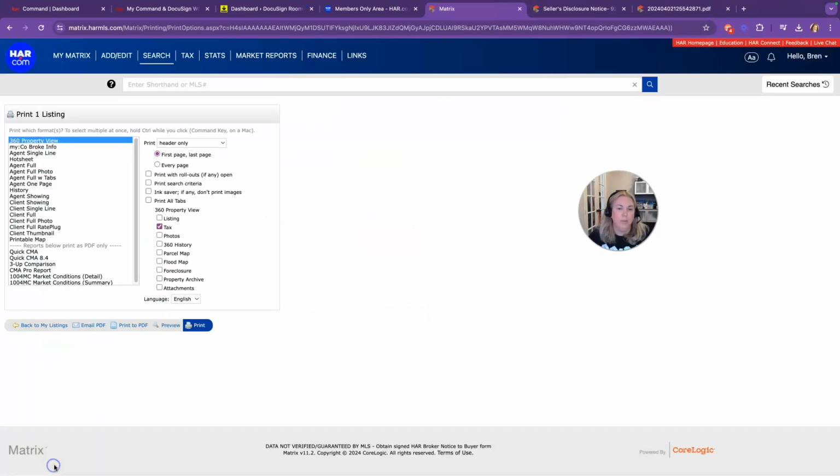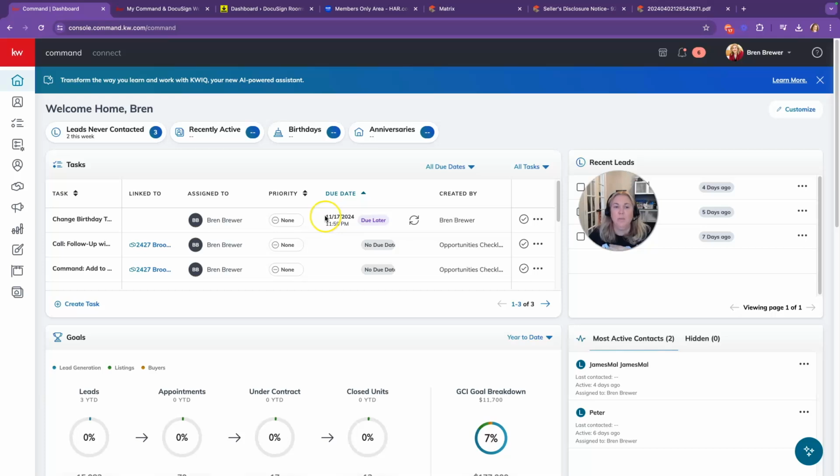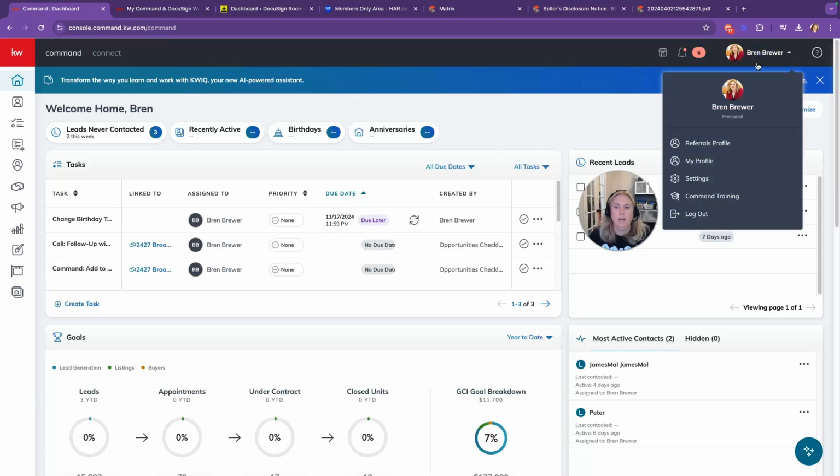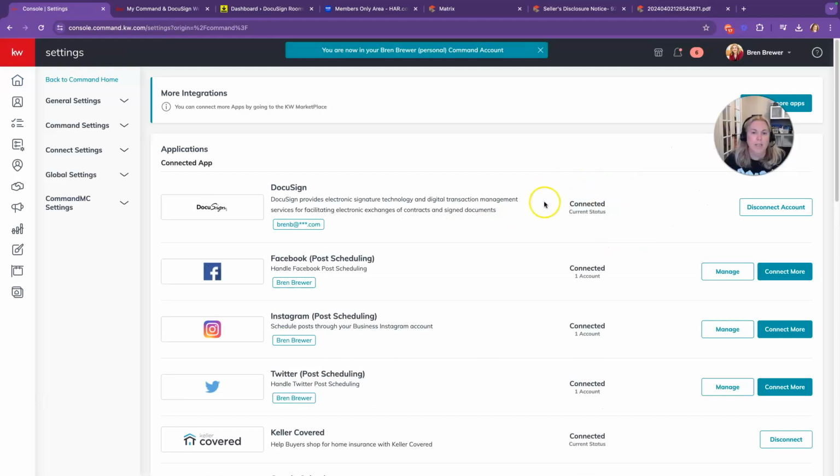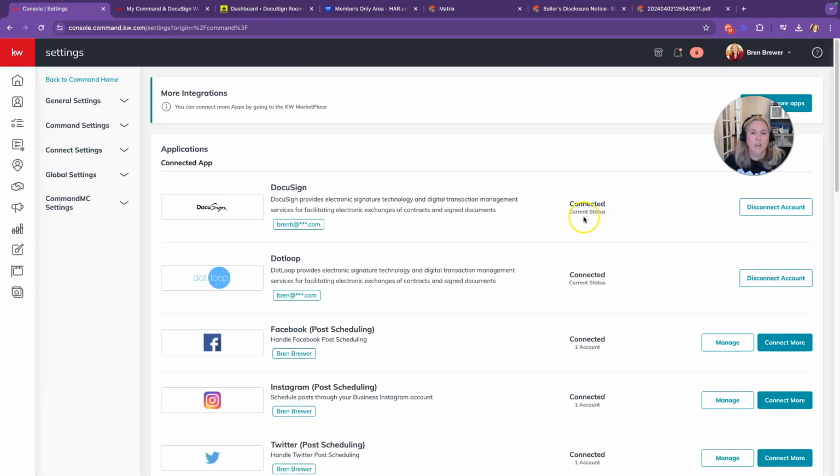from the actual listing. So now I can go into Command, and I want to make sure before I get started that I click on my name and I click on settings, and I make sure that my DocuSign shows connected here. If it does not show connected, then you will need to create your account from here inside of Command and log in that way.